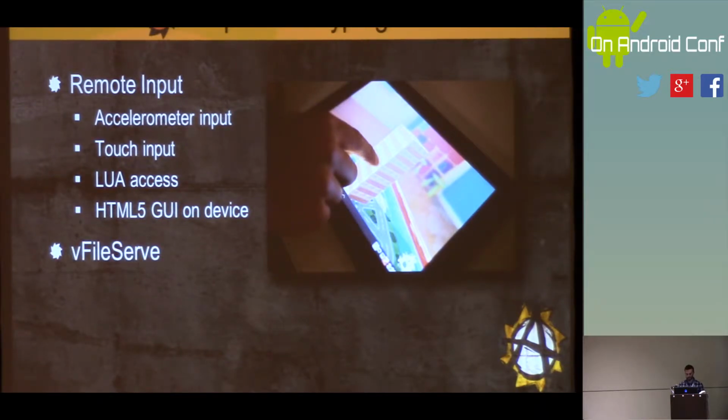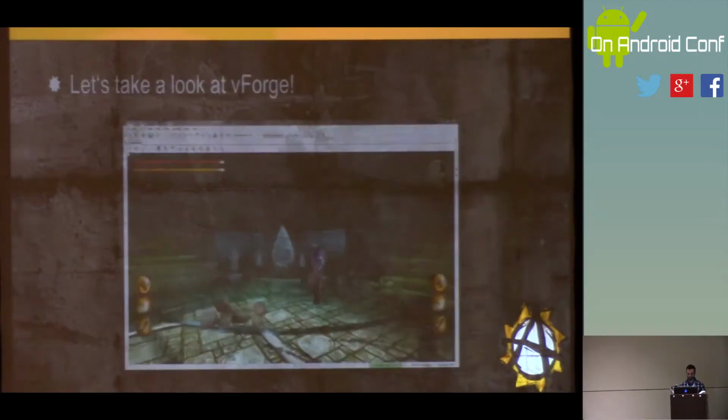We also have vFileServe, which allows you to hot swap assets. So you have your thing running on your device, and you maybe change a texture, you press one button, and it immediately shows up on the device itself. So that's, again, a really fast way for artists to see what they're doing, or programmers.